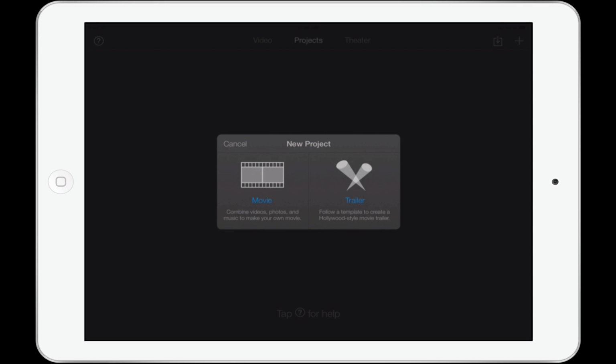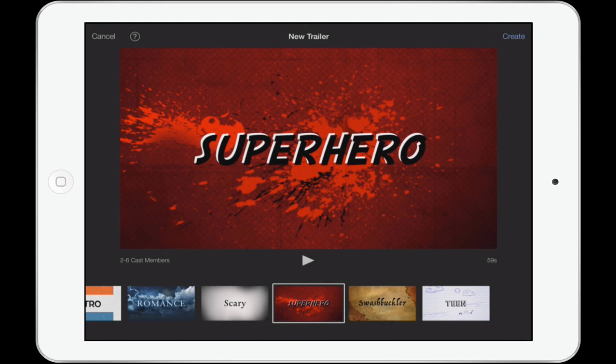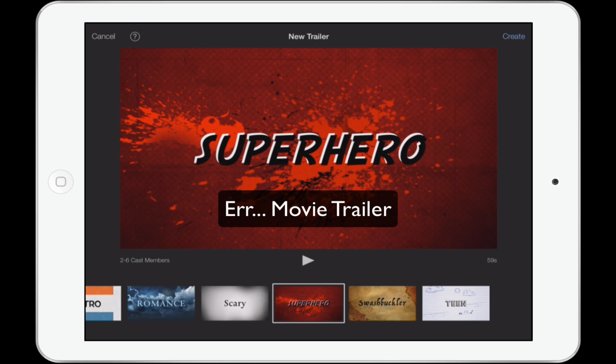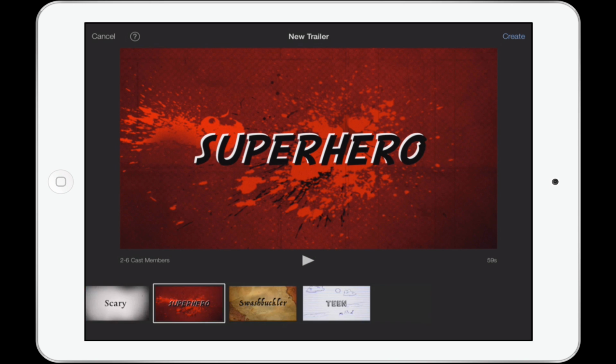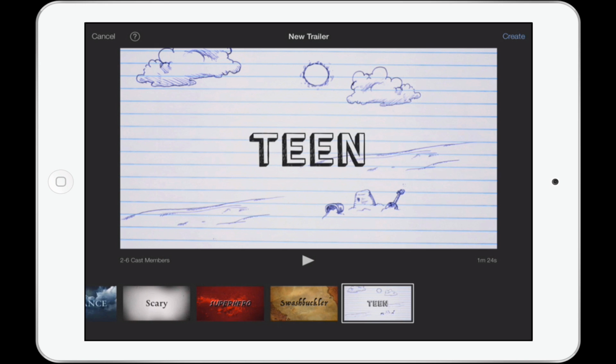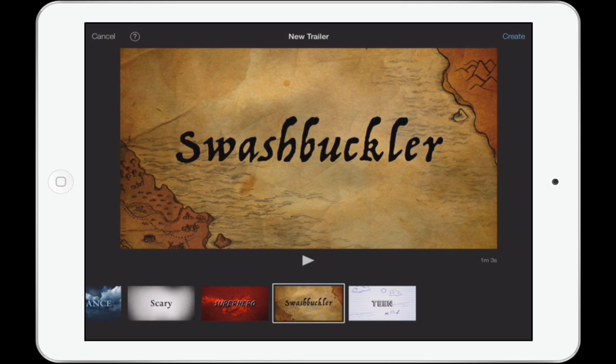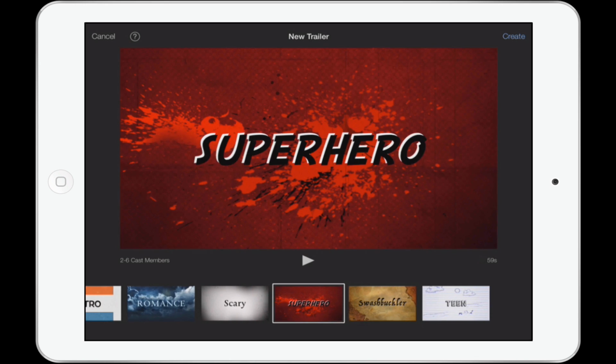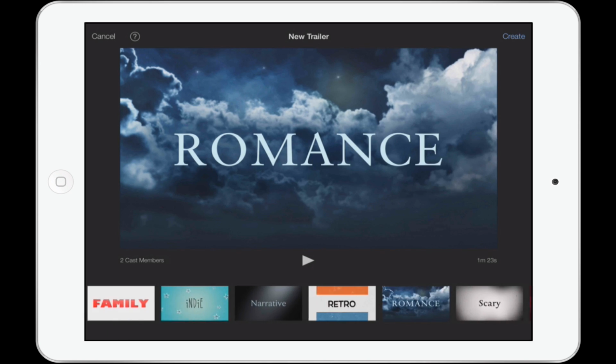So while we're not going over how to build a movie trailer today, I want to give you a little preview of it. Let's go into movie trailer really quickly. Basically all of these are templates. It's going to tell you exactly what kind of shots to pick out, and it's going to create an epic Hollywood-style movie. It's really incredible stuff. You can see here we have all these different categories from teen, swashbuckler. What the heck is that? I'm guessing that's like a spin-off of Pirates of the Caribbean. We have superheroes, scary, romance, retro.